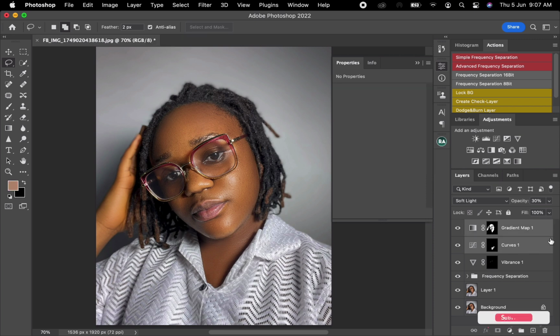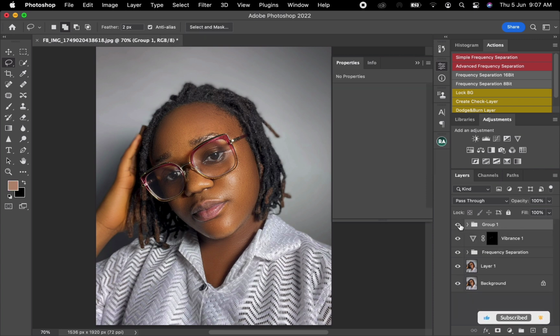I'll just group the two layers and show you the before and after. So this is the before and after of it. So now I'm done. Let me just name this group skin tone. Just name it skin tone. So now I'm done blending the skin tone.